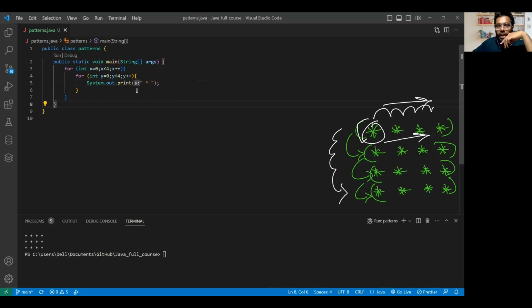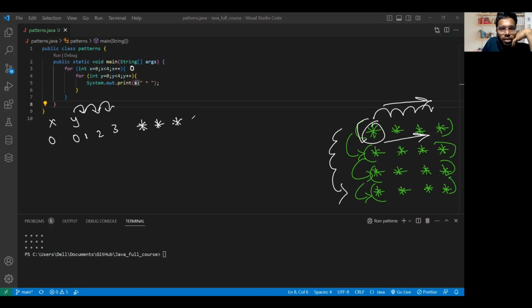Let's see what's happening here. Let's say first our x is 0. Then when y equals 0, it prints a star, so one star is there. This is x is 0, y is 0. Then y is updated to 1, and we get one more star. Then it keeps repeating for 2, 3, and we get 4 stars. Why didn't it go back to x? Because it has to first complete this work, and only then will it go back to the outer loop.